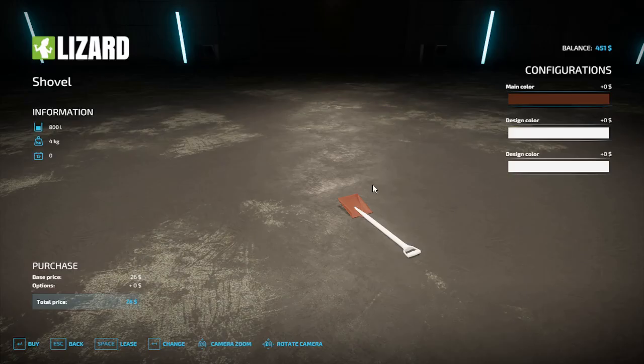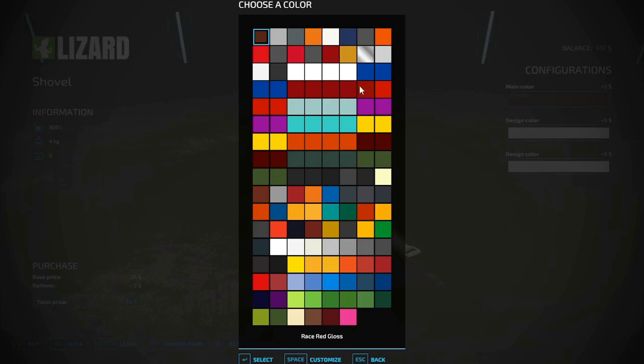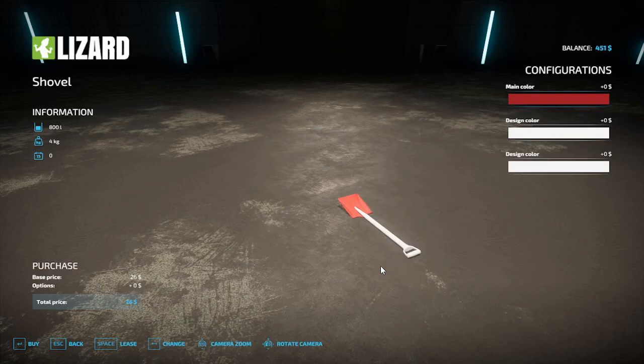Oh, hold on here. Can we change the color? Yes, we can. Well, let's go with... I like that. Yeah, let me get a red shovel. Okay.